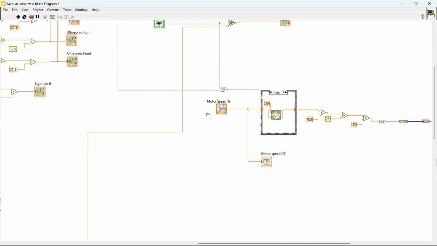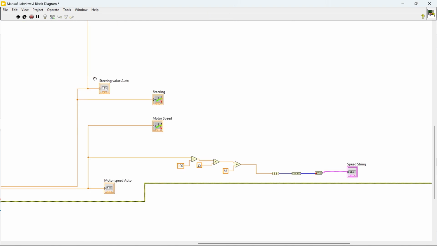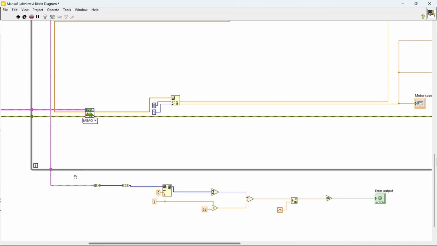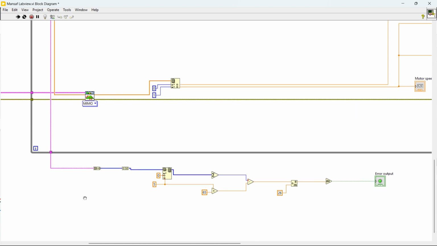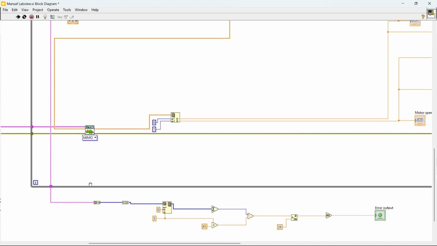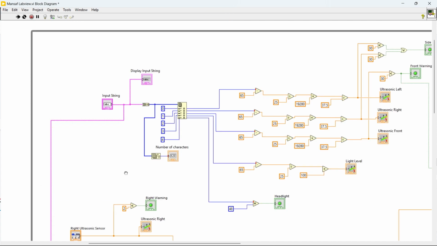This is the motor speed and its calculation. This is the steering value when it is in auto mode. We have also included the error part, but while checking this error part, values are not shown in my progress. In the front view, the values are not shown correctly. I will recheck and do this. That's it with the block diagrams.